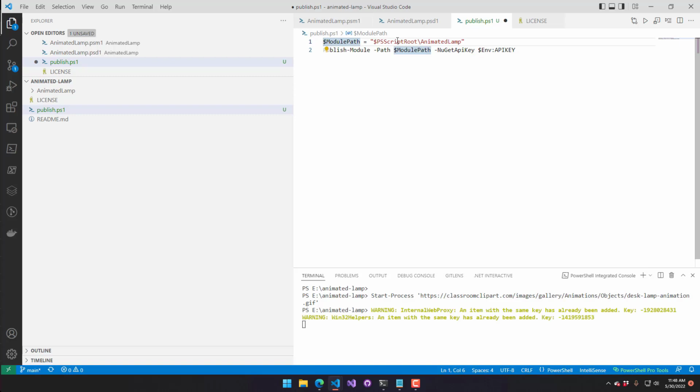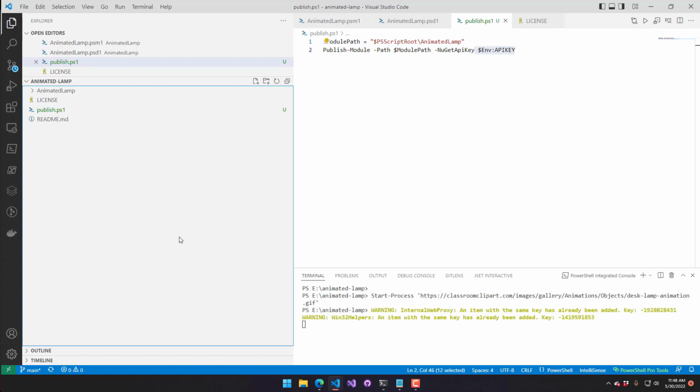So the idea being is that I'm getting the module path. I'm saying PS script root, which is a script, and then animated lamp to make that module path. And then from there, I'm passing in my NuGet API key. And I'll show you how to set up a secret in a second, and that is going to be coming in as an environment variable, and that's why I'm accessing it like this. So we'll save that. And the next step is to set up the actual YAML workflow.